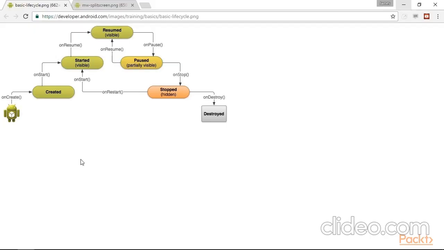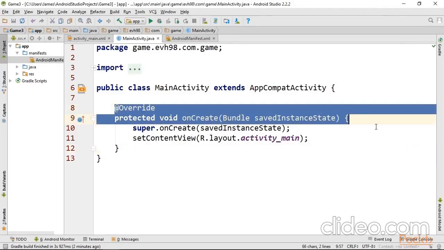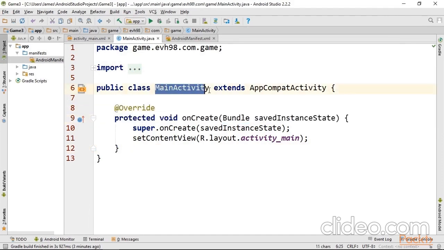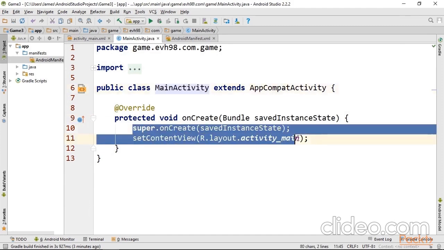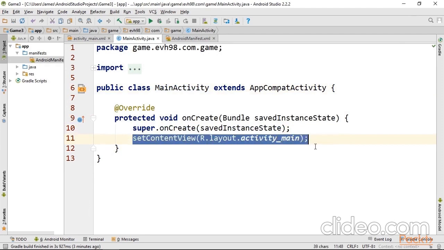When your Android app first starts, the first method that's ever called is the onCreate method. If you go into your main activity, you can see that the onCreate method is defined here. There's only one onCreate method in your app, and it is in the main activity, and that's what defines the main activity. It's then going to call the super onCreate method, and then that will then initialize your content view.